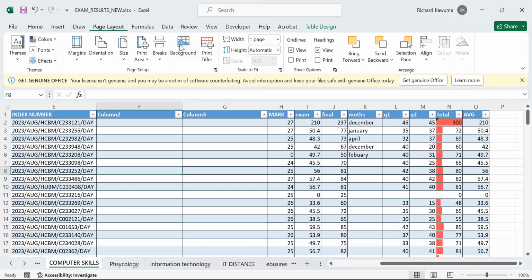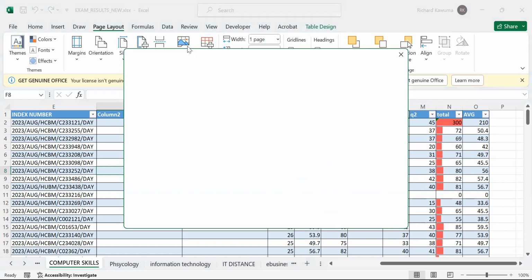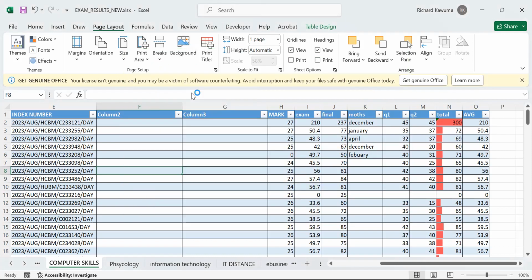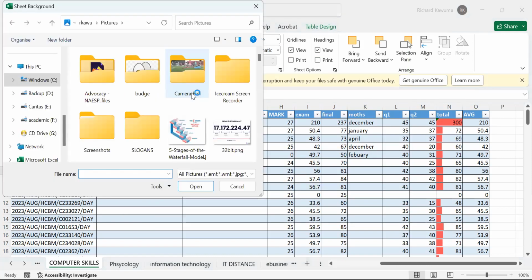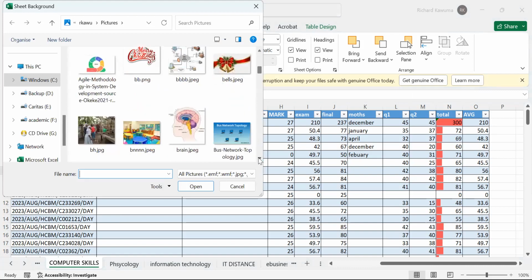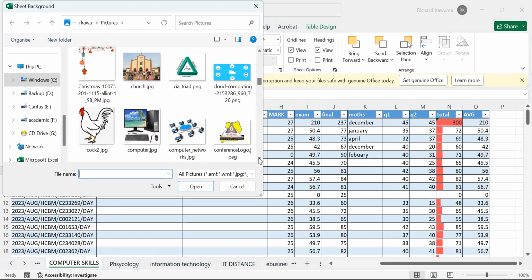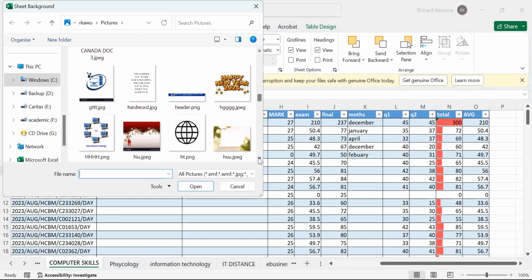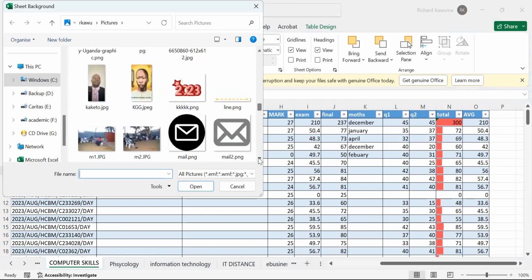So when you come to page layout and you come to background, there you have an option to put a watermark. So I'm going to put a watermark of the Nkumba University badge in my work. So when you find it in exam, don't say this thing is impossible.